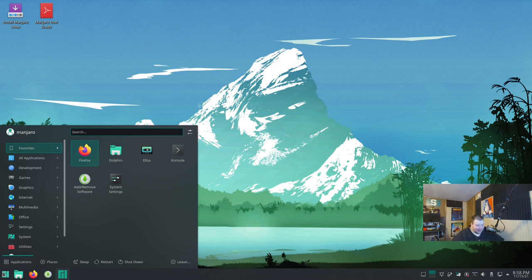So Plasma can't really claim to be better in this aspect than all the rest. But the reason why I've chosen KDE as the best desktop environment is because of the things that go beyond this initial layout. When you're first using Linux for the first time, or you're coming back to Linux after using Windows for a long time, you don't want to have to mess around with the actual desktop environment. You don't want to have to mess around with any of this stuff.